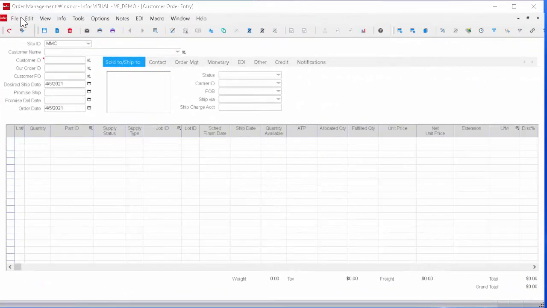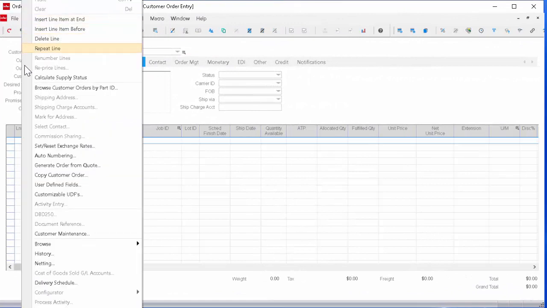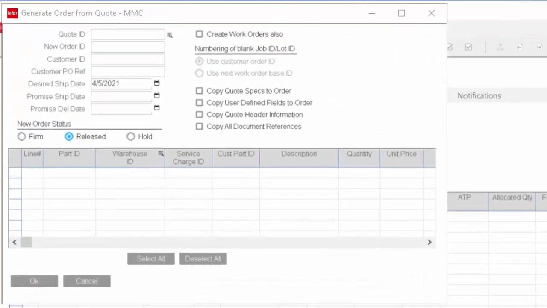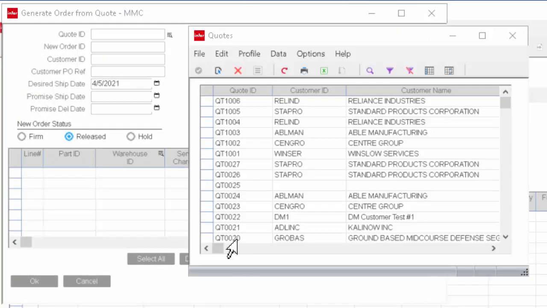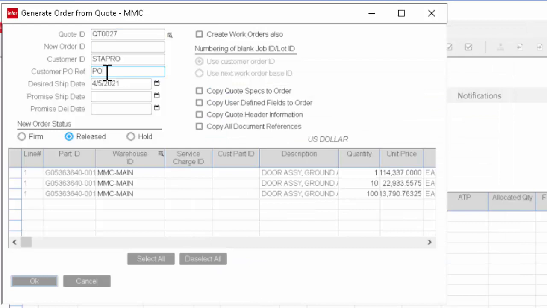Next, I'm going to go back to the original exercise, and I want to come in and generate an order from a quote. And this dialog allows me to go through. I'll select my quote ID. I'll put in the customer's purchase order, work on the dates, desired ship date, a promised ship date, as well as a delivery date. I'll continue to fill in the information.